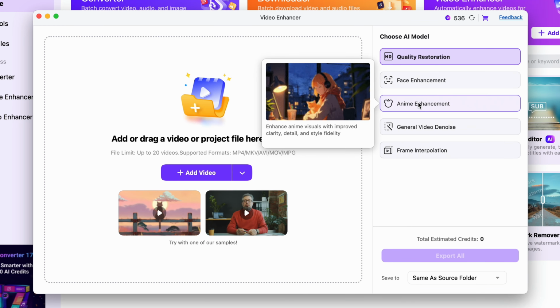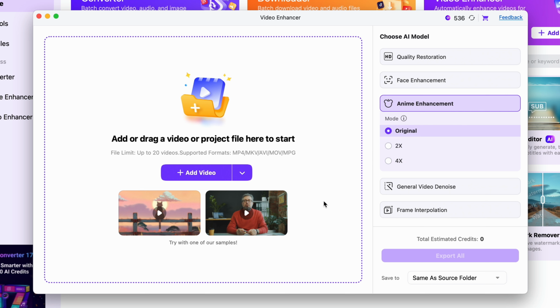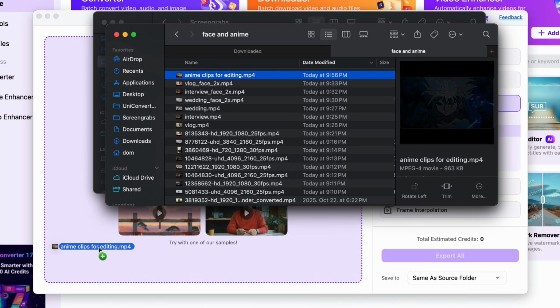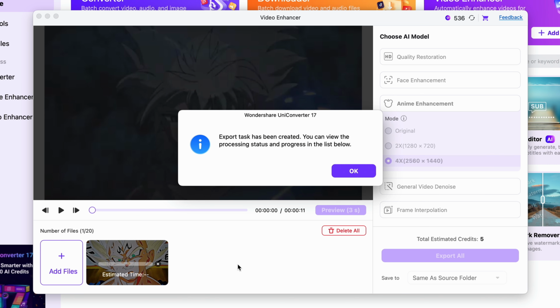So this time, we'll use the anime enhancement feature of the Video Enhancer AI tool in the UniConverter. The process is pretty much the same. First things first, you have to import your footage. Then, on the right side of the interface, you'll find the Anime Enhancement tool. Click on it. Here again, you have the option to choose an upscaling ratio. Make sure that you choose an output folder before you click on export. And when you're done, just click on export.